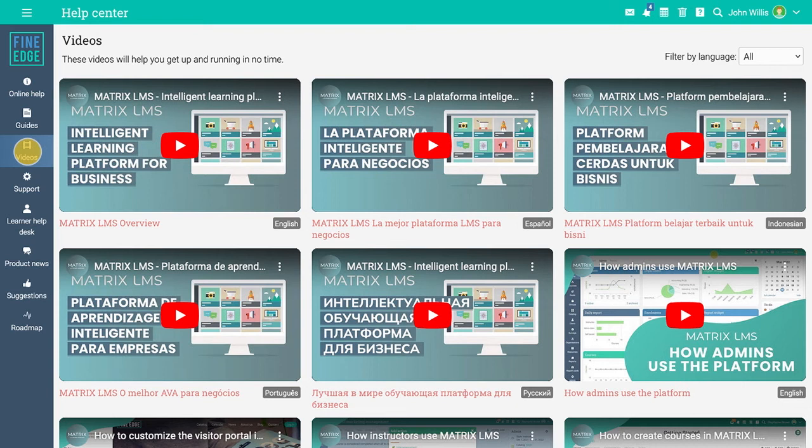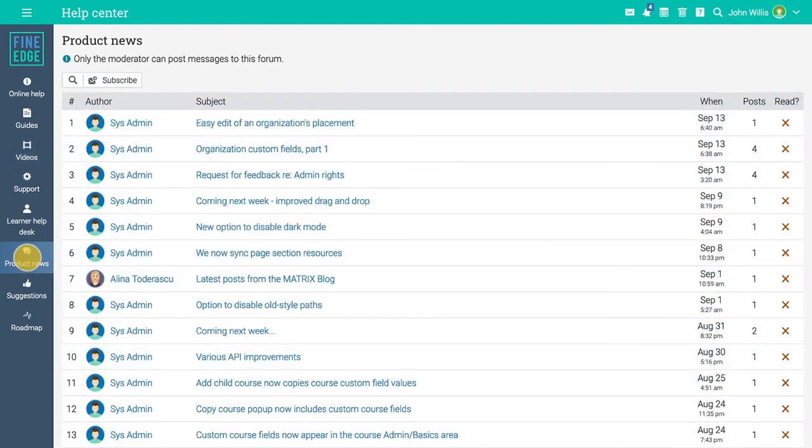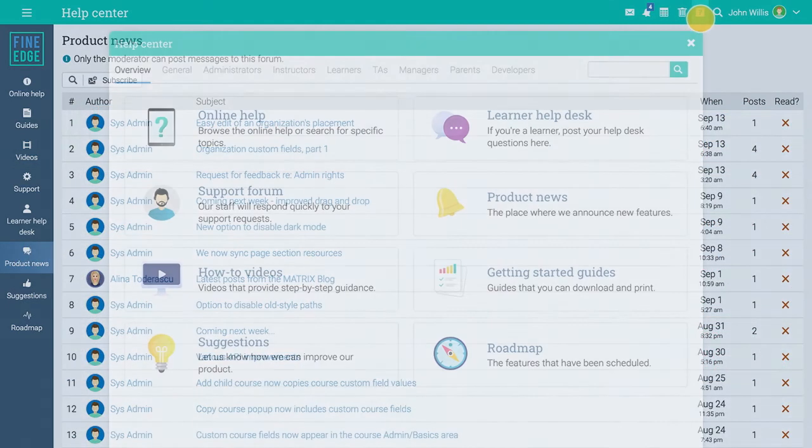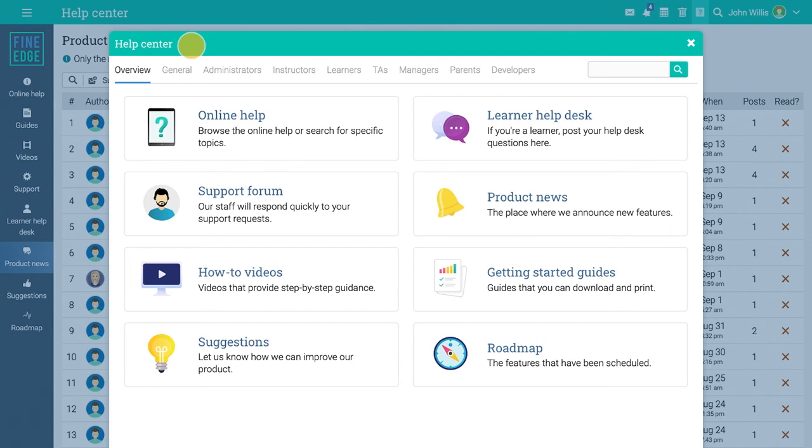If you want to make a suggestion about how to improve the platform, you can leave it under the Suggestions tab. To check the latest feature releases, go to the Product News. Now you know how to navigate the Help Center in MATRIX.